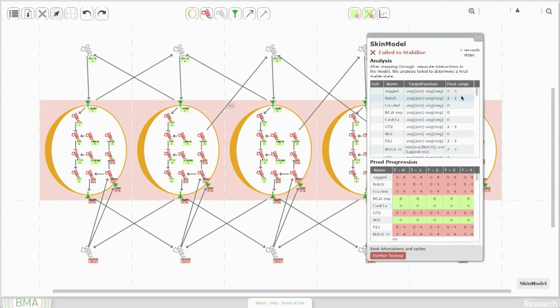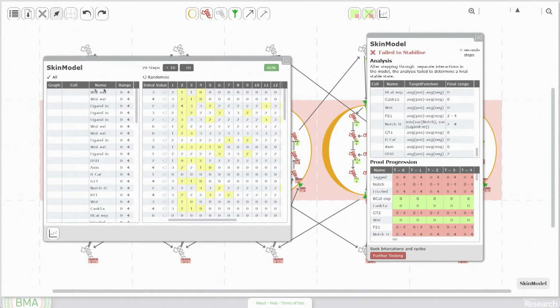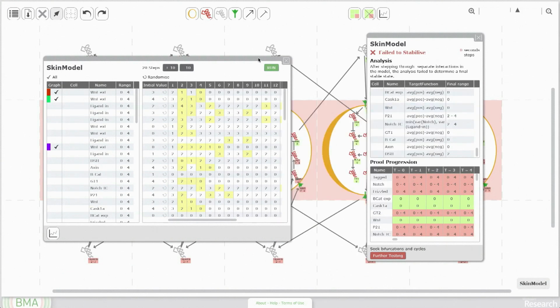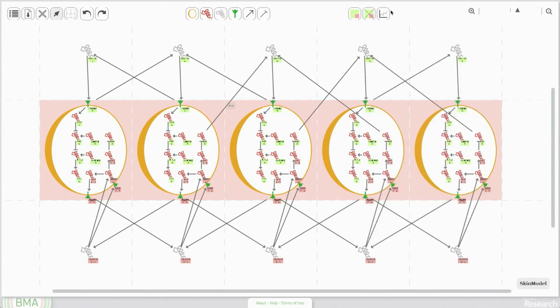If a model is identified as being unstable, then the Bimodel Analyzer tool allows the user to check simulation tables, plots, and carry out further testing, which provides the user with a more detailed analysis of where instability is found, so corrections can be made and a new hypothesis can be suggested.